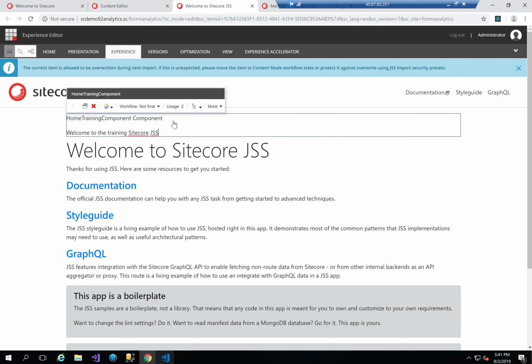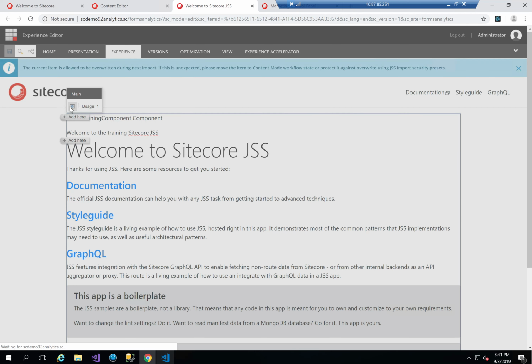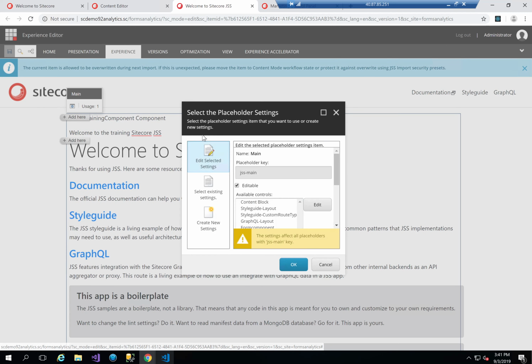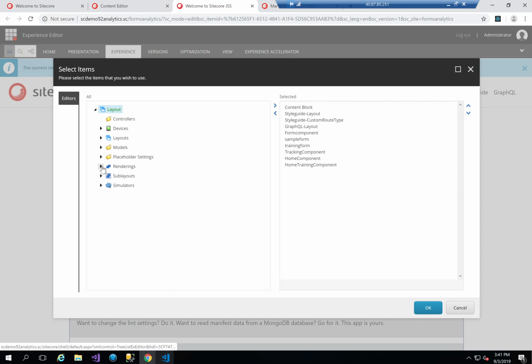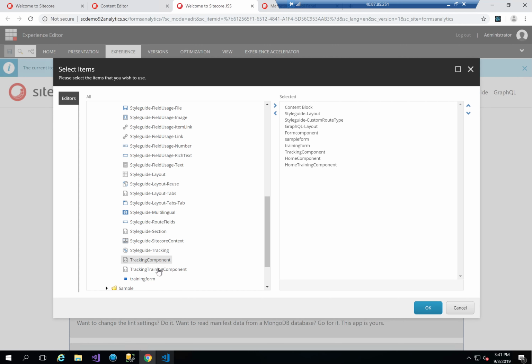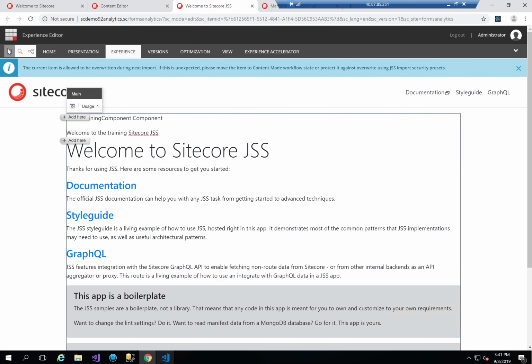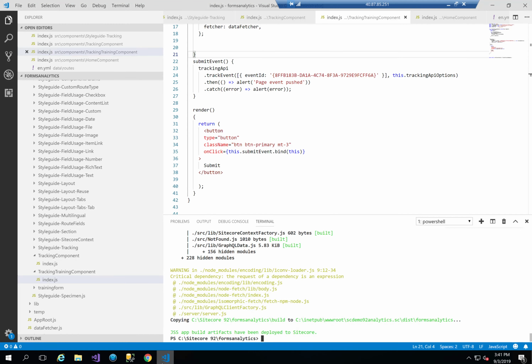So hopefully it's going to have the components. I'll just add it in our placeholder settings. So I'll edit this and enable training. I need to remember it was called tracking training component, so I'll add that as well here. Okay, and I'll save. I don't need to save that one. Just waiting for it. Okay, it's done now.